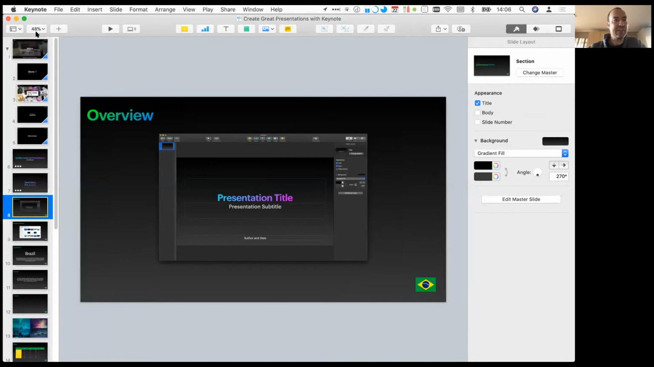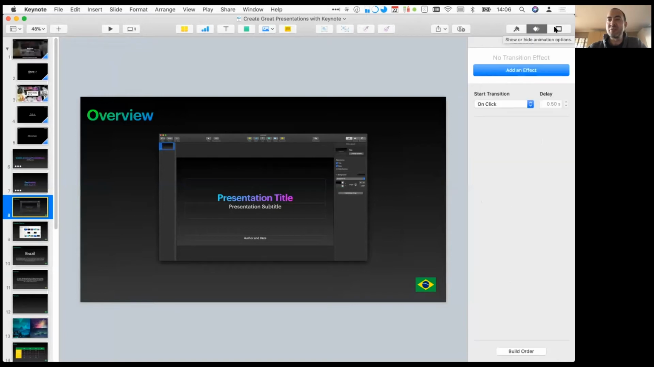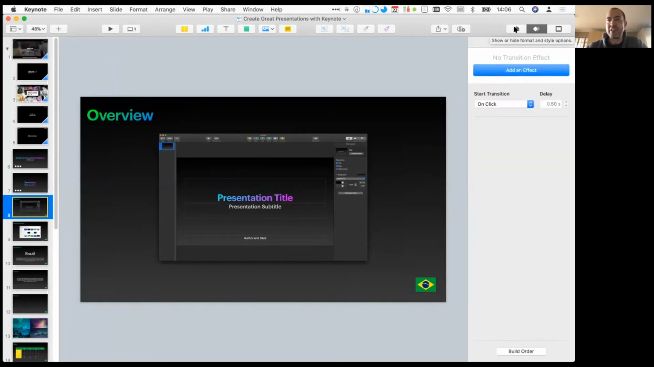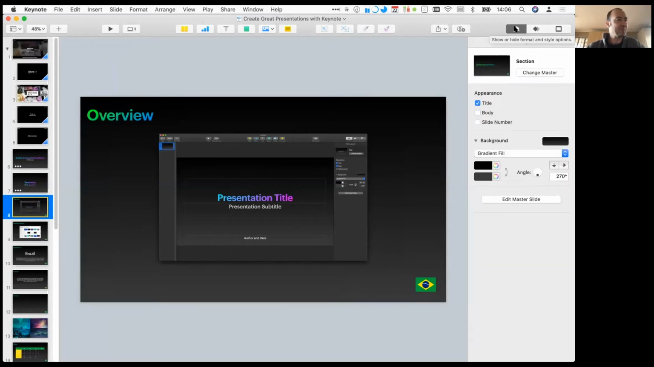So that is going to be on the left, and also on the top. If you go all the way to the right-hand side, you will see we have a few different palettes. We've got our format palette, our animation palette, and also our document inspectors. So I think we'll jump into these from time to time, and we'll probably get to know them quite a bit.